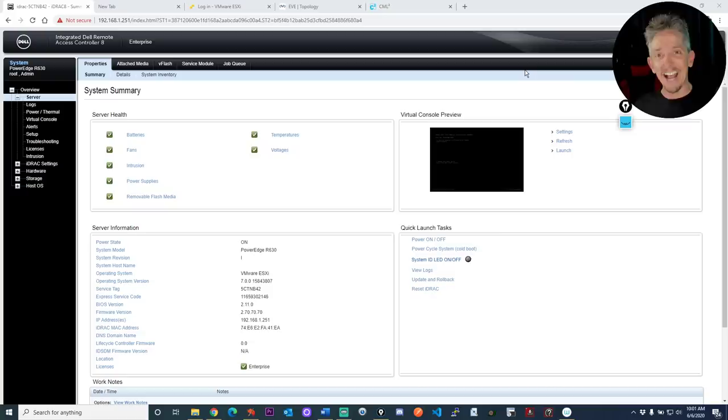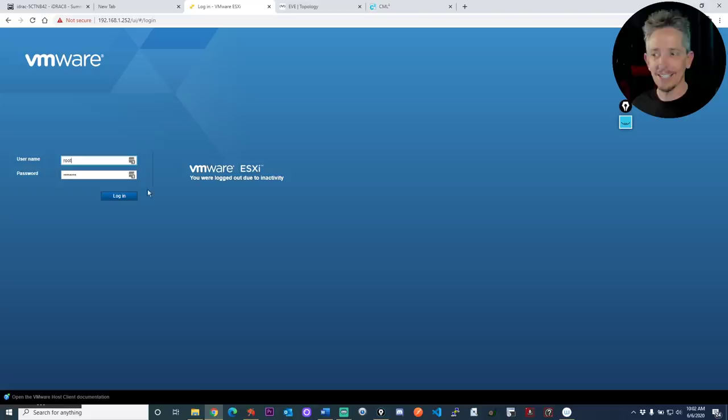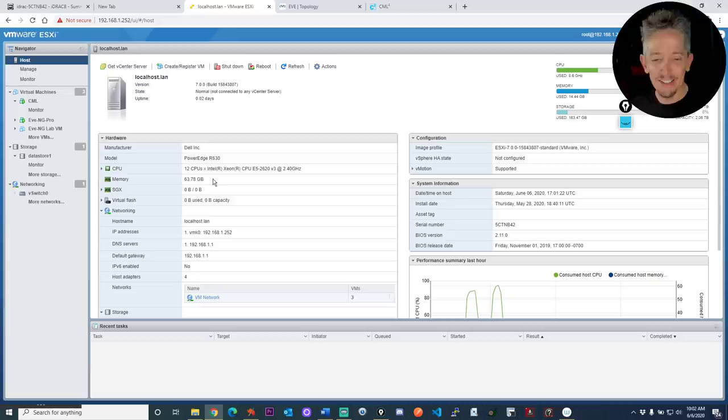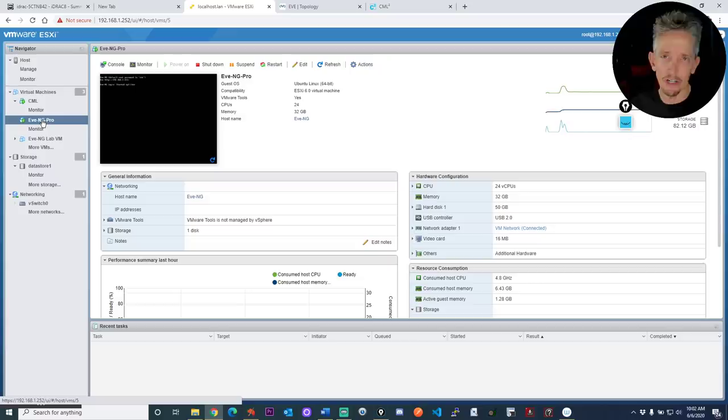We can also log in to the ESXi host. So here's the login page. I'm going to hit F5, give it a little refresh there. It'd be really awesome if it worked. All right, there we go. This is an example of a type 1 hypervisor, where this is ESXi installed directly on that server. I've got two labs running, two VMs running at the moment. I have CML, which is the Cisco Modeling Labs, and I've got EVNG Pro, which is another emulator. But they're just VMs, so these VMs are just living in this environment, happy, happy, happy.